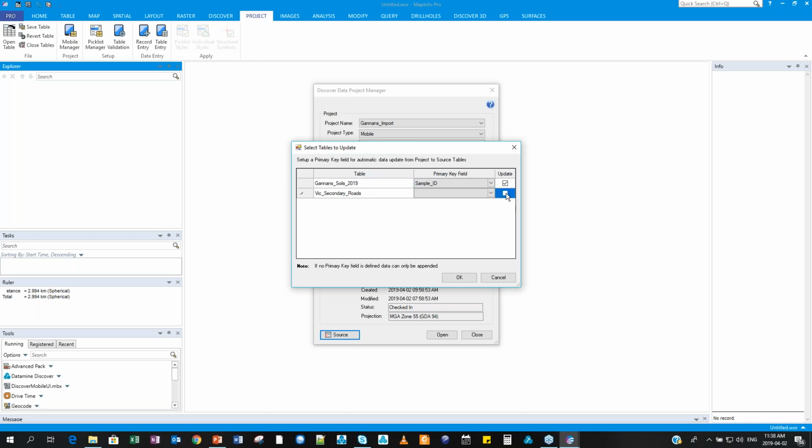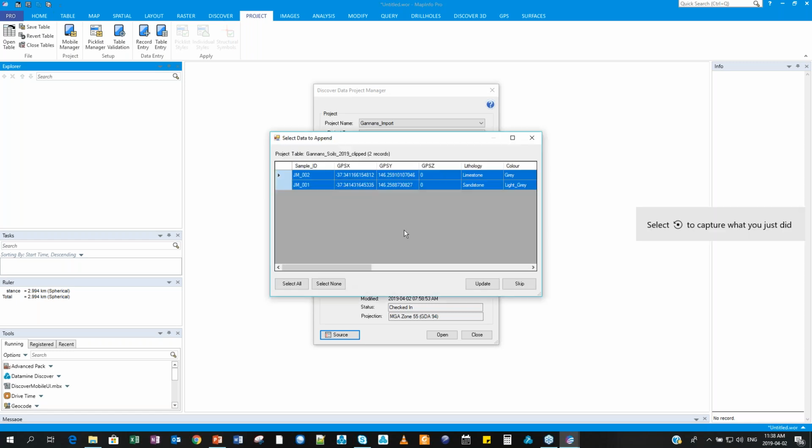I don't want to update one. I'm just going to update the first one for now. So okay, and there it gives the two file points that we added. That's fine.